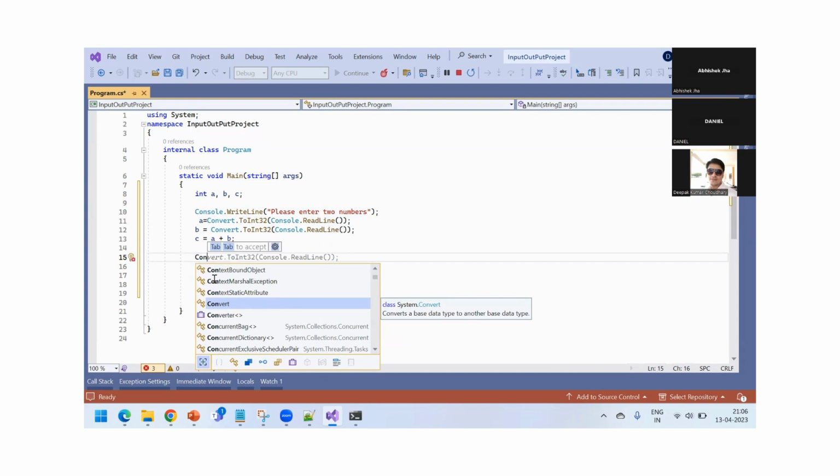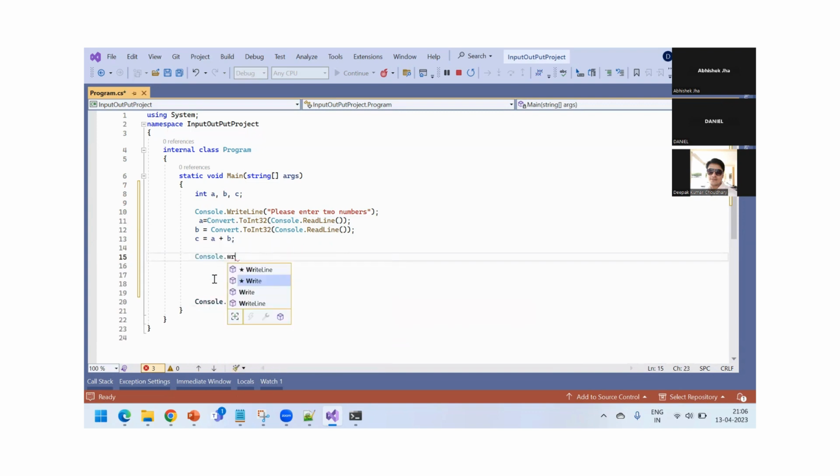Console.WriteLine, and here we can provide a message: sum of the two numbers equals, plus C, because C holds the result of those two numbers.